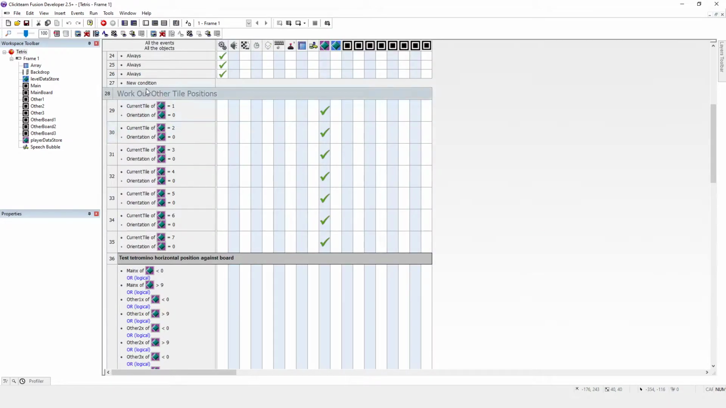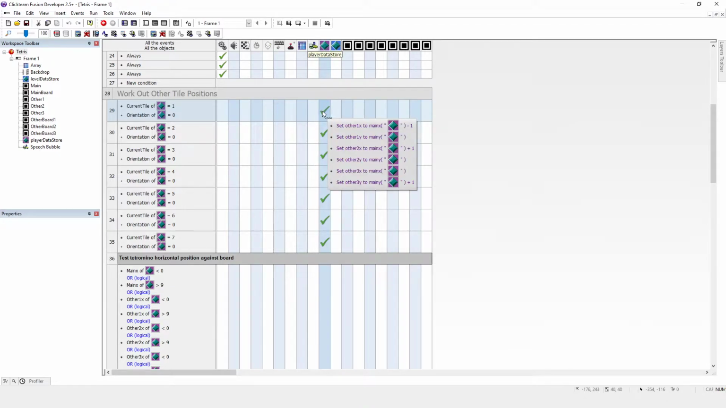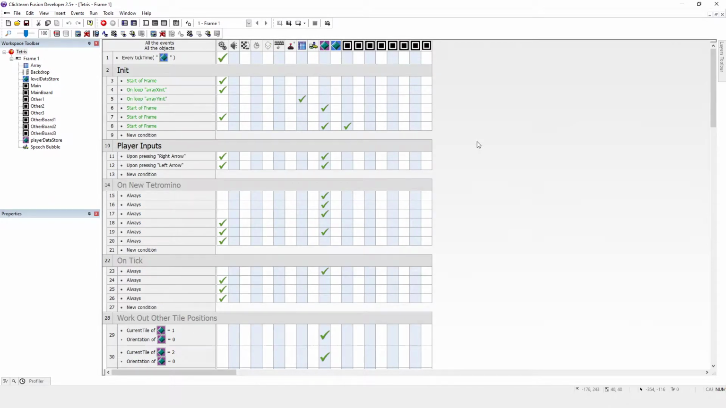So if we go into work out other tile positions, you can see that I've already got an orientation sorted out. And so what we need to do is just keep referencing back to our Photoshop file to figure out which shape it is, and then just work out where the positions are. So this is going to be a bit tedious, but before we do that, we're going to have to sort out the controls so we can actually test it. So where are the controls?